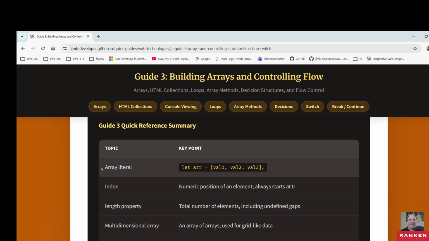So let's go ahead and review some of the things we've talked about a lot here. Arrays and HTML collections, loops, and different array methods, decision structures, flow control, many different pieces here, right? So let's go ahead and do a quick review.